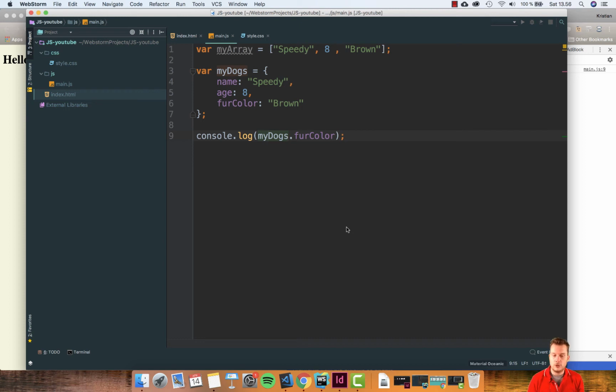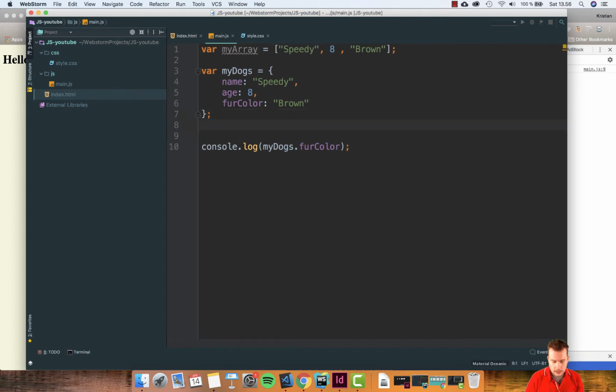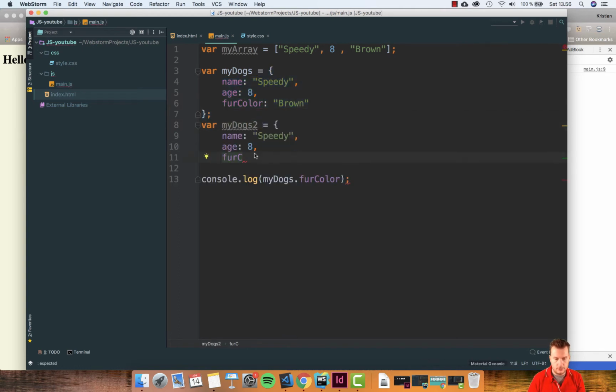Say we have more than one dog. Let's call this one Gonzalez, just to be weird. We would have to create a new variable called my dog 2, like this. And then I'm just going to copy this. This is way quicker. Like this, space, there we go.